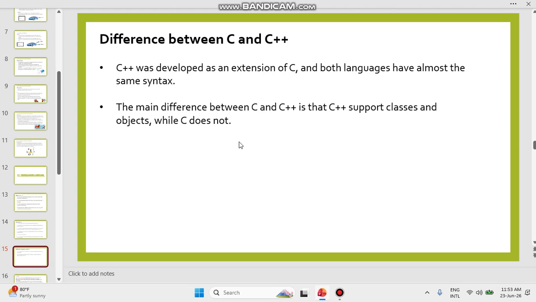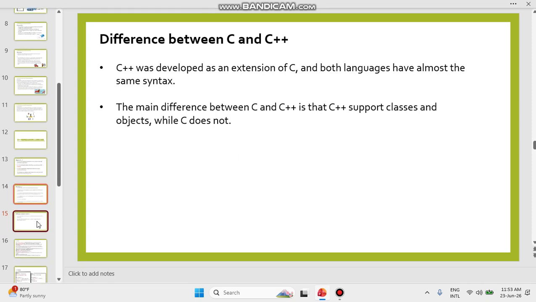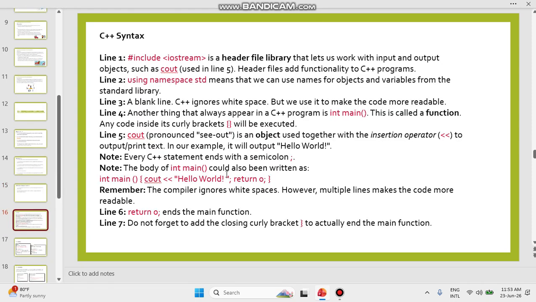The main difference between C and C++ is that C++ supports classes and objects, while C does not, meaning the C programming language does not support the object oriented concept. Okay, now I think we need to start our basic concepts in the C++ programming language.